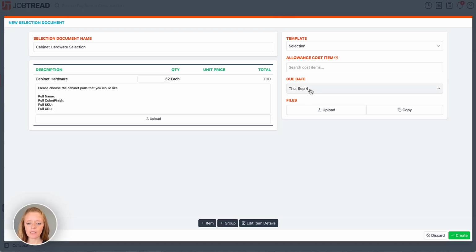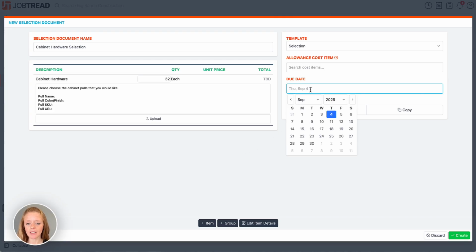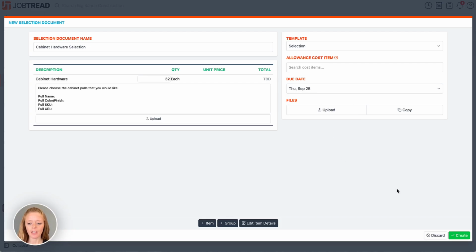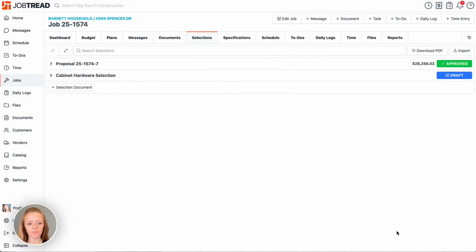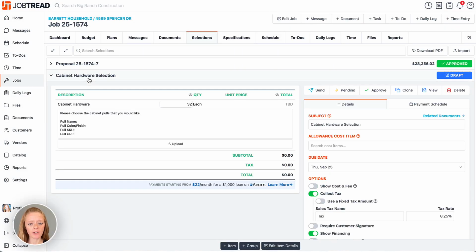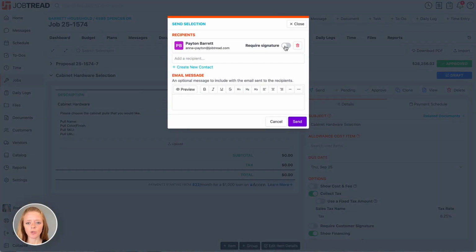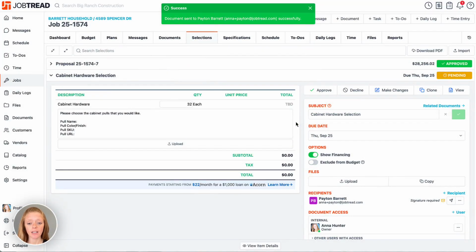I also can choose to give this document a due date, and we'll say that we need them to choose their cabinet hardware by the 25th of the month. Awesome, and we'll click Create. Now you'll see that we have cabinet hardware selection. Now we might want to send this off to the customers, so we'll click Send, and we do want to require a signature, but remember it will enter into the back and forth experience with that customer, so we'll hit Send. And now your customer has the option to go out and shop for that item.